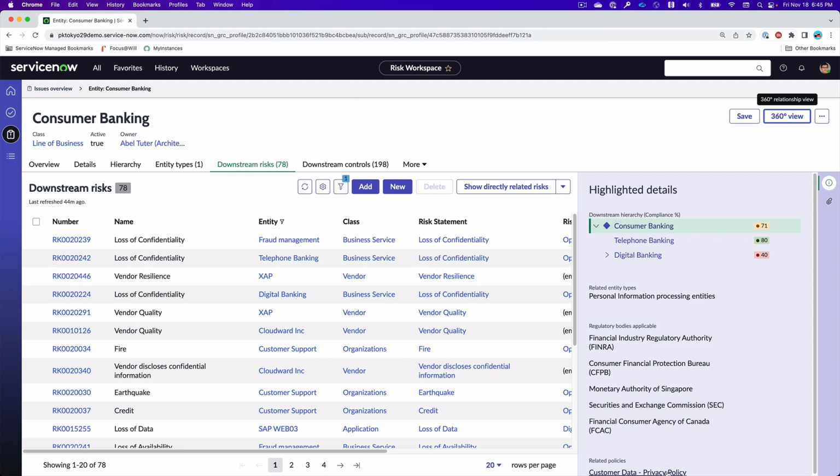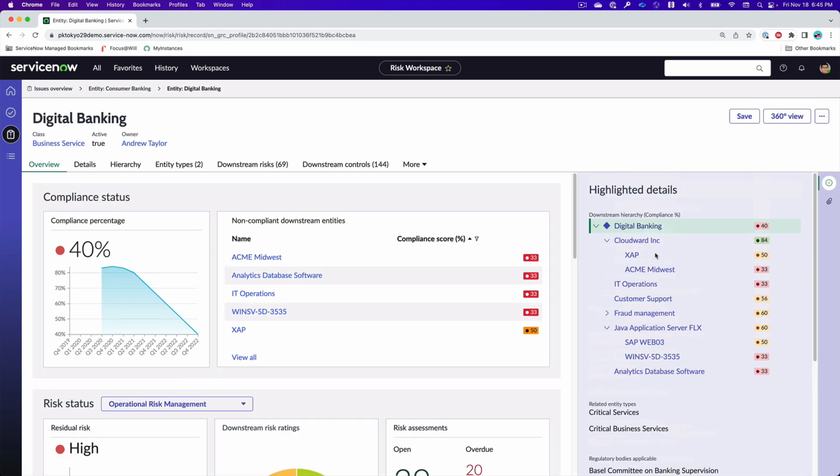Today, Andrew needs to investigate some issues he's having with vulnerability management, so he's going to click into digital banking. In digital banking, he can expose the vendors, the people, the processes, and the technology that make up digital banking. We can even get all the way down to our fourth party, so the vendors for our vendors. The entire time, our risk and compliance scores are being rolled up the hierarchy to digital banking and then back to consumer banking and up the chain to the company level.